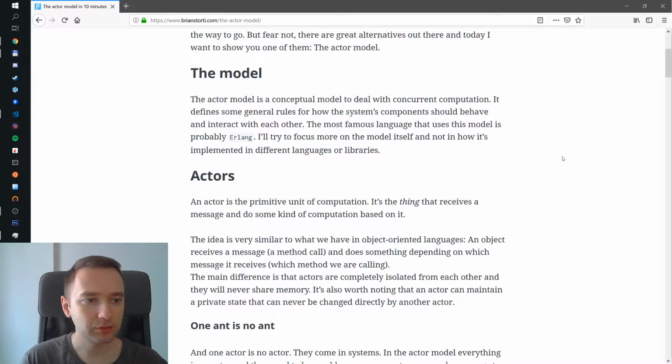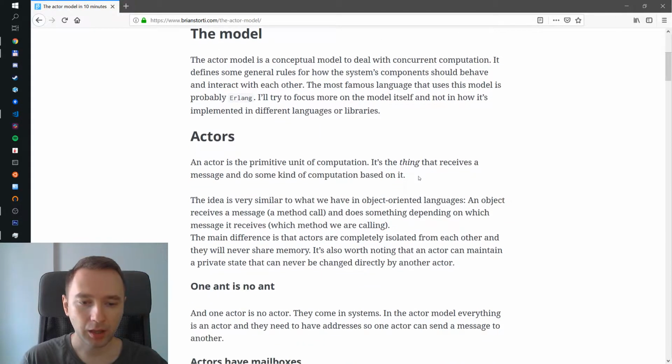There's a great blog post I'll link in the description below, along with the source code for this demo, on what the actor model is. It's actually a great article, very simple, but let's highlight some things here.